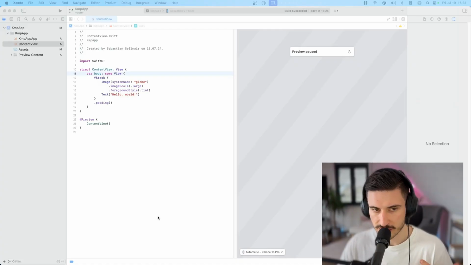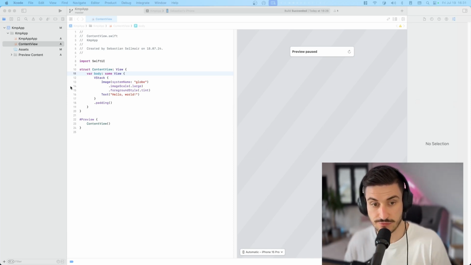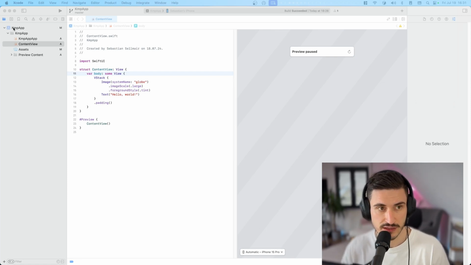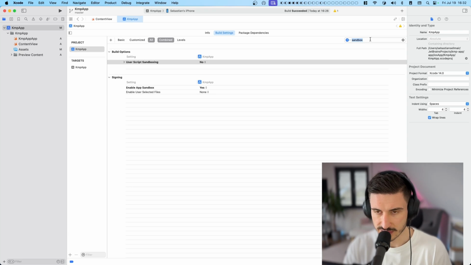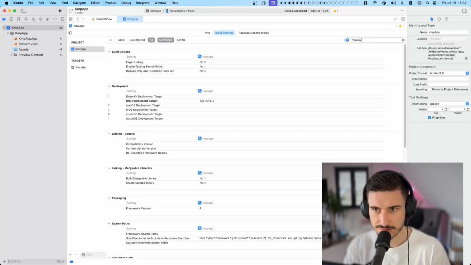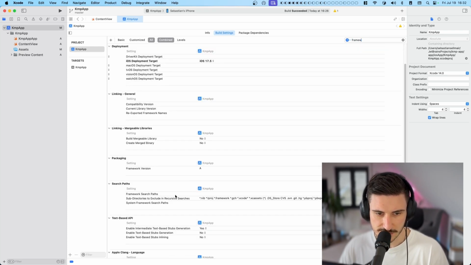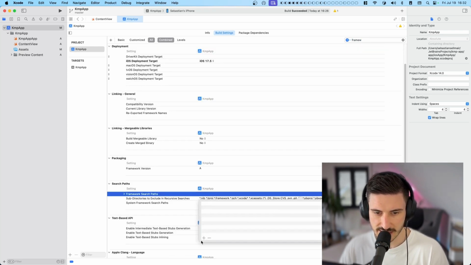Now that we have configured Xcode to actually invoke the Kotlin compiler during its build, we now also need to tell it where to look for the frameworks. For this, we can go to the KMP app here. We can look for the framework search path in the build settings. And we should see here search paths. We see the framework search paths, and we will add the corresponding folders here.